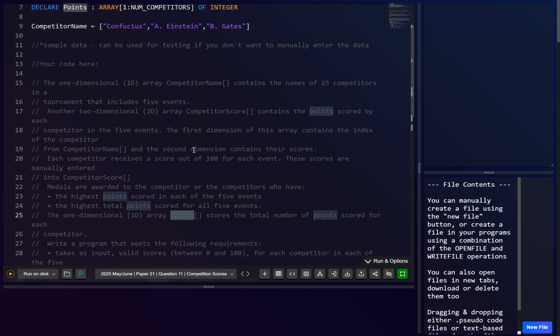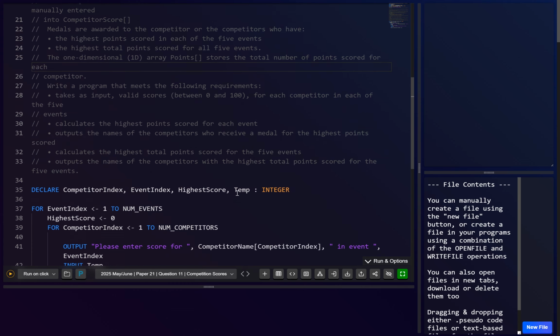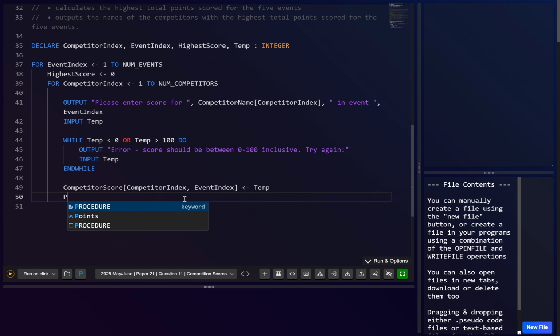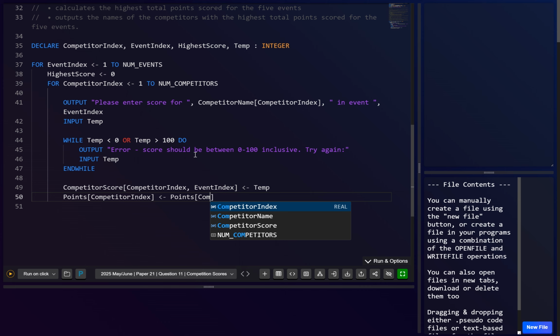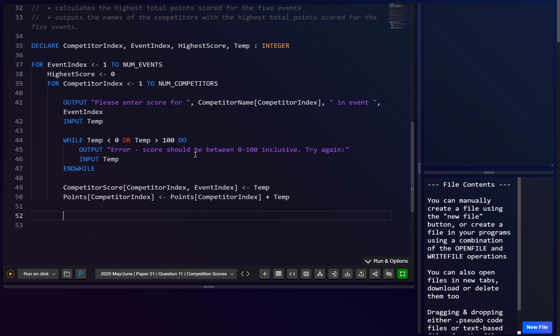Okay, so here we go. The one-dimensional array points stores the total number of points scored for each competitor. Because we're looping through each event, we need to actually add this to the points. So points, and the index is going to be the competitor index. Because we're adding this to a running total, it's going to be points competitor index plus this temporary variable.